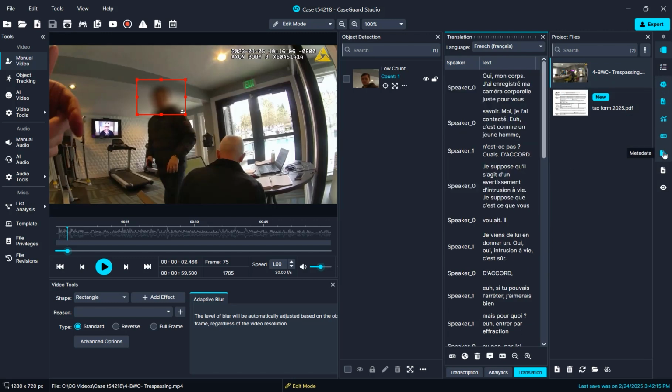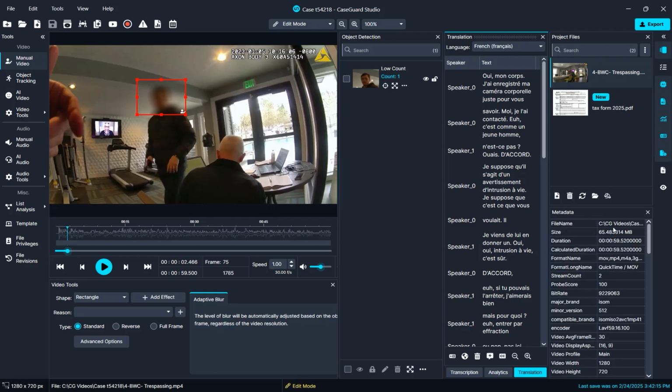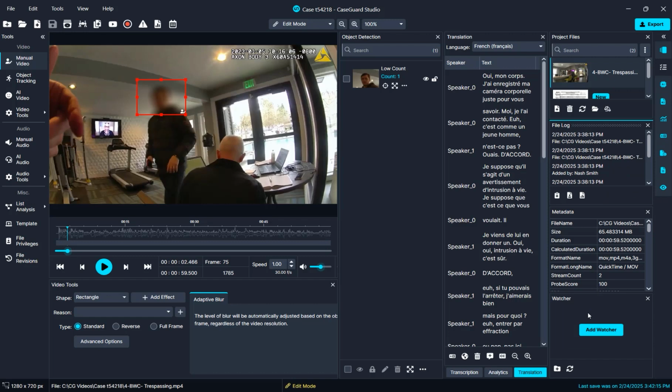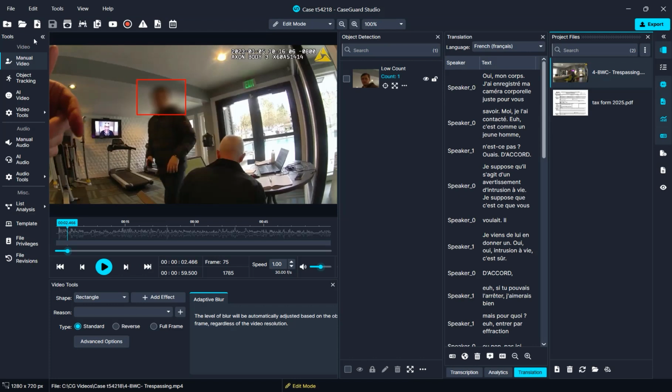If I choose metadata, I can view all the metadata from my file. File log allows me to see when I've uploaded and removed any files from my current project. And the watcher allows me to edit, add, remove any of my watchers. Here you have all of your video redaction options, as well as some of your video editing tools. You also have your audio redaction options, your audio editing tools.